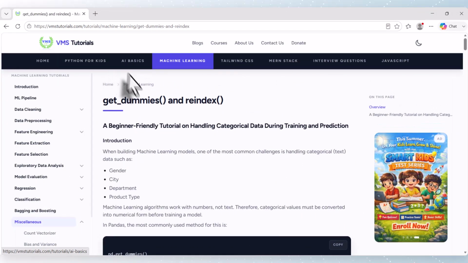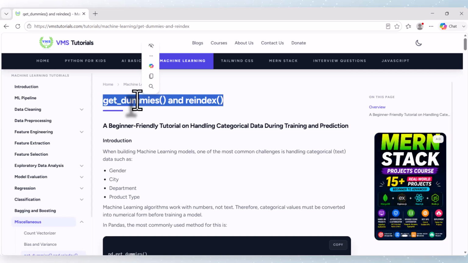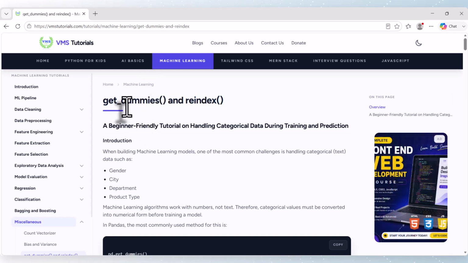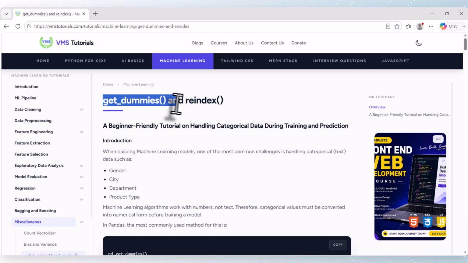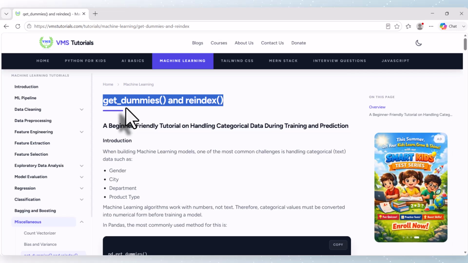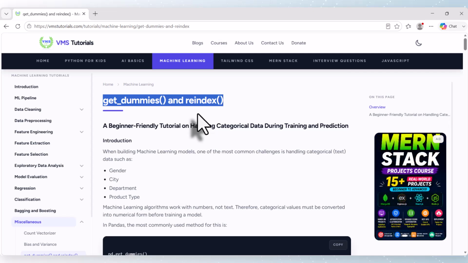In this video, I am going to explain a very important topic, and many of the students are asking a doubt on this, which is get dummies and reindex method. So I am going to explain what is the purpose of this get dummies and reindex and how this can be useful in machine learning model training and prediction stages.